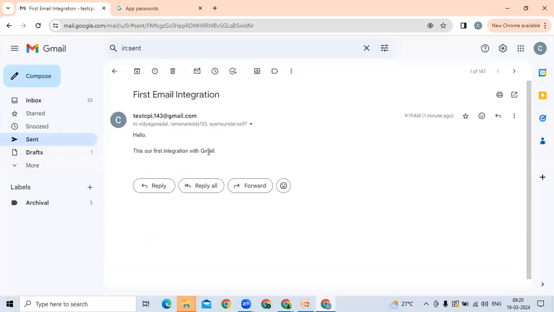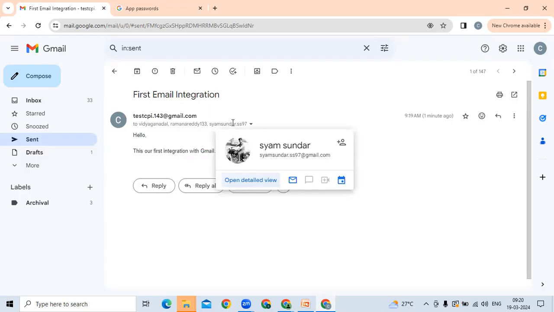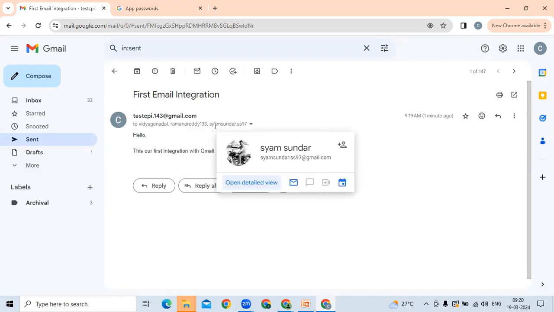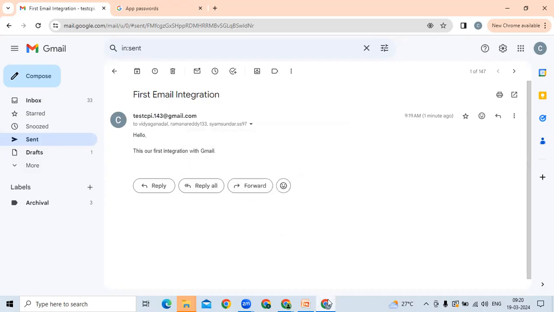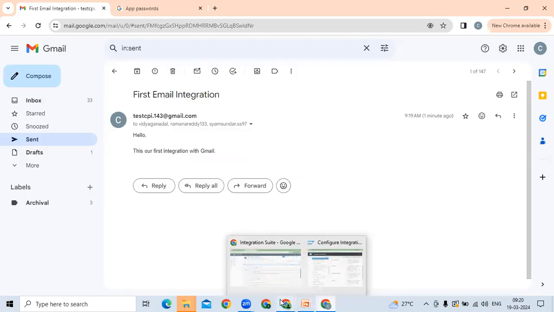Hello. This is our first integration with Gmail. It is sent to Vidya, Ramana Reddy, Sam Sundar. So you are able to receive, right? Yes, sir, received. So this is the sample integration.